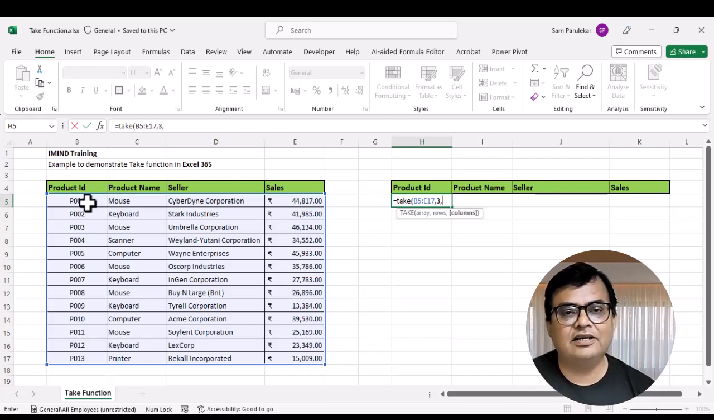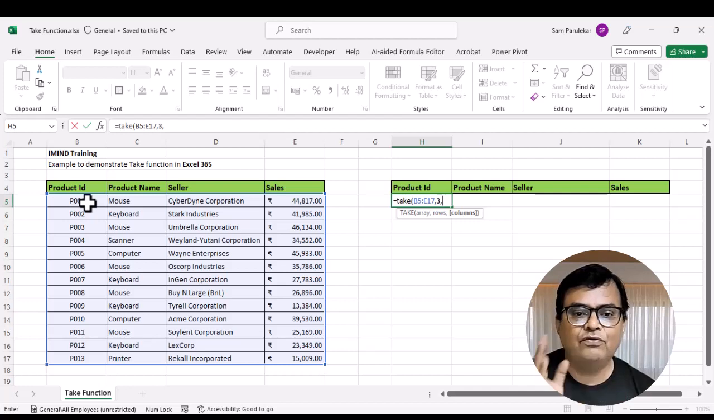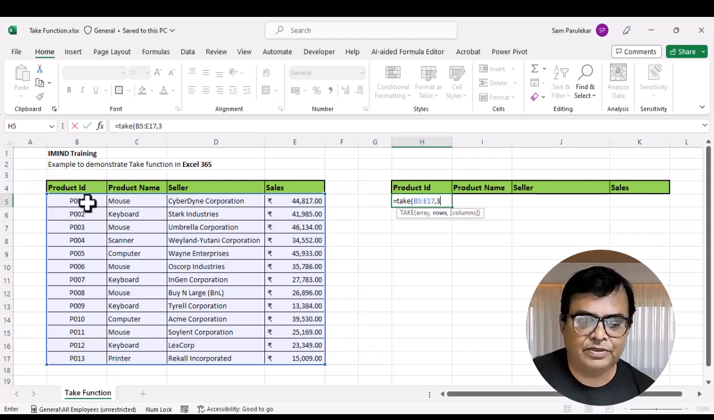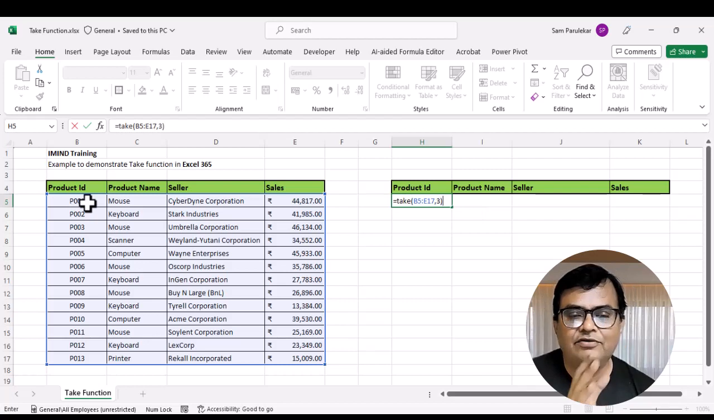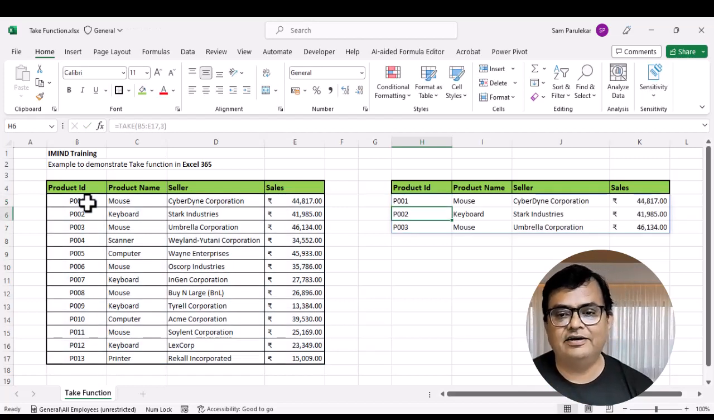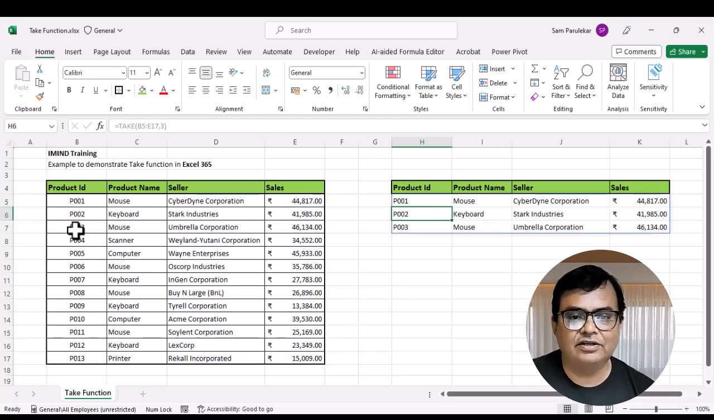Now it is asking how many columns you want. So the third parameter, that is the number of columns, is optional. So if I don't type any columns and I just close parenthesis and hit enter, it will assume that I want to see all the columns from the data for the first three rows. So the moment I hit enter, I get the data for the first three rows from this range.